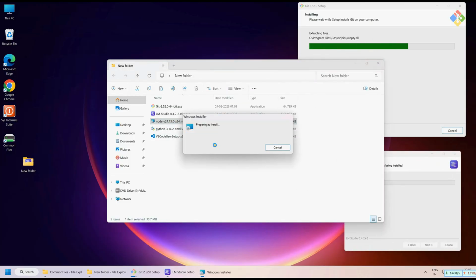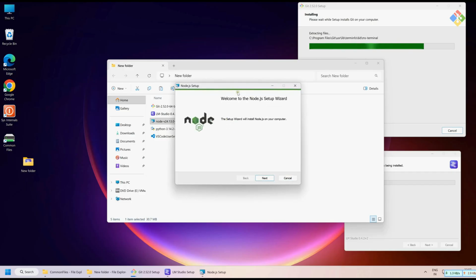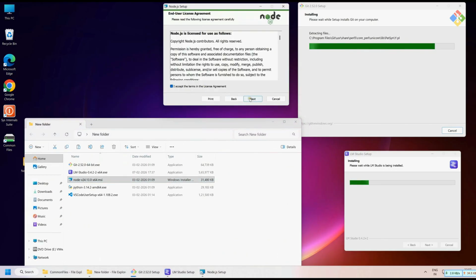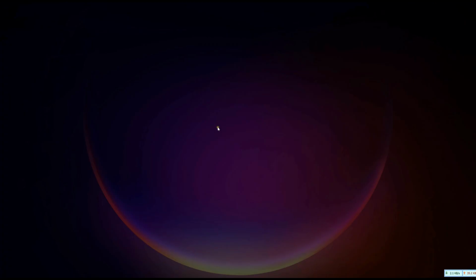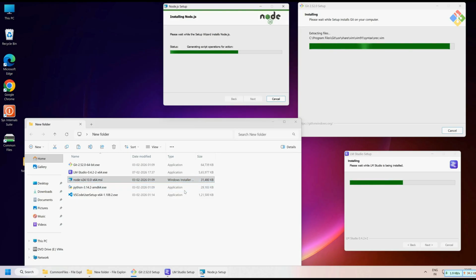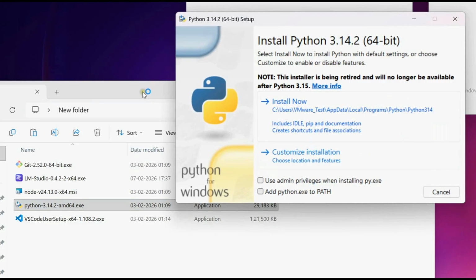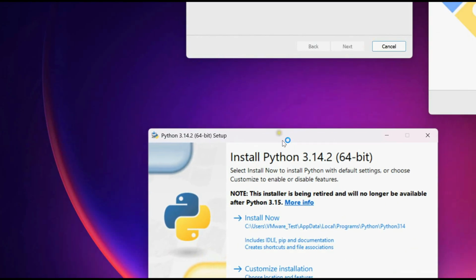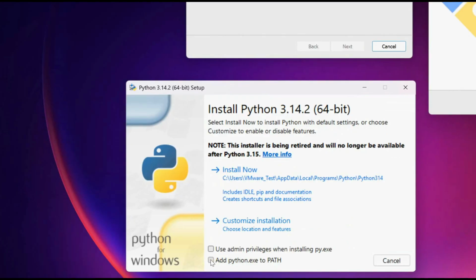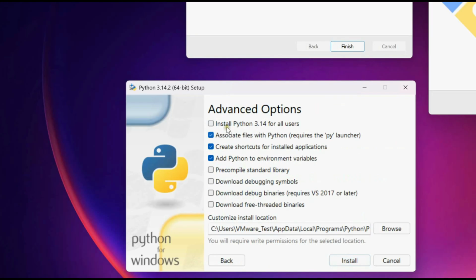Let's install Node.js. Let's install Python. Python is not necessary for this particular setup, but I may use it later, maybe not in this video, but you need to be careful about it. You need to check the box for the path option, because it will add the environment variable on the Windows virtual environment.